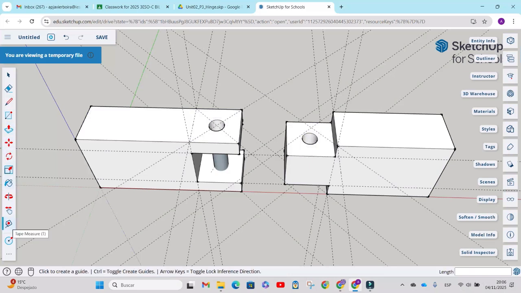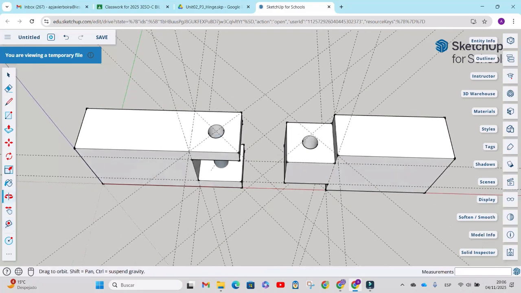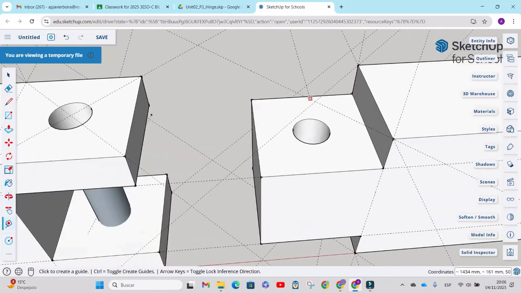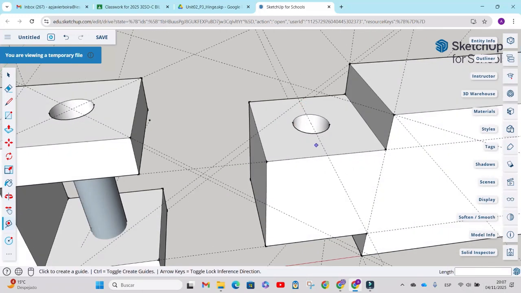We select the tape measurement tool and we make a guideline from the middle point. Well, we can do it better. We select this line and we drag it until we find the center of this hole. And we leave this dotted guideline that we are going to use.